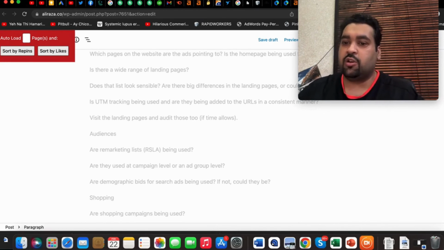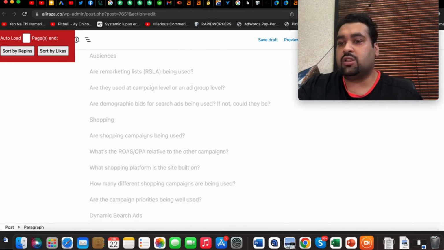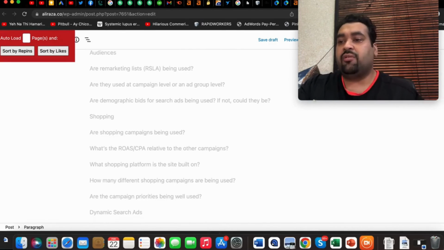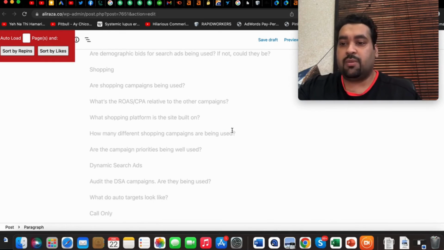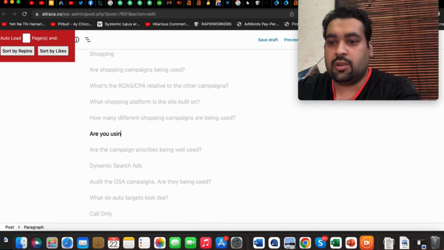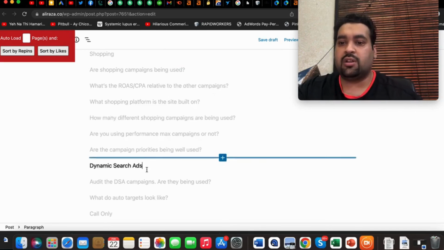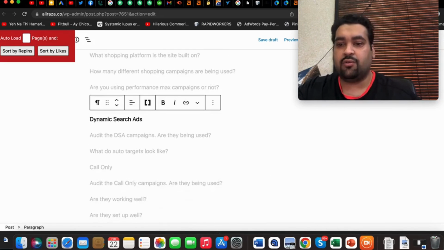and are you looking at demographic bids, and then are you using any shopping campaigns, what is the ROI and CPA relative to other campaigns for Google Shopping, Google Merchant Center campaigns, how many different shopping campaigns are you using, Performance Max campaign or not. Are you using Performance Max campaigns or not. Are the campaigns probably being different? Are you using dynamic search ads? Are you using DSA? Have you audited the DSA?